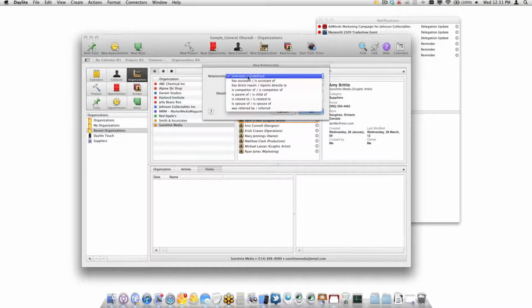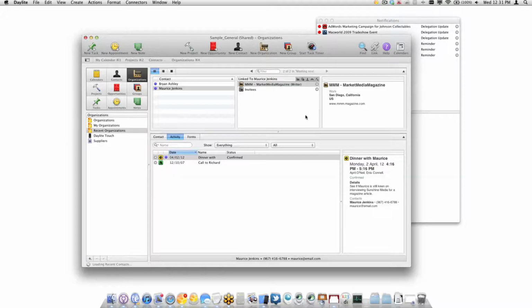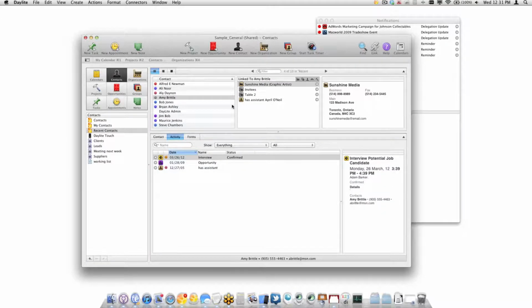So we'll just set this as assistant. And again, this way, when we're looking at the contact now, not only do we see the organizations that it's linked to, but we'll also see those contacts. There we go.